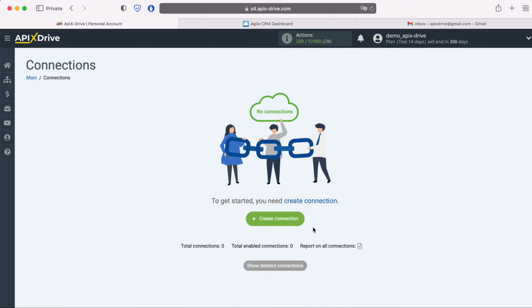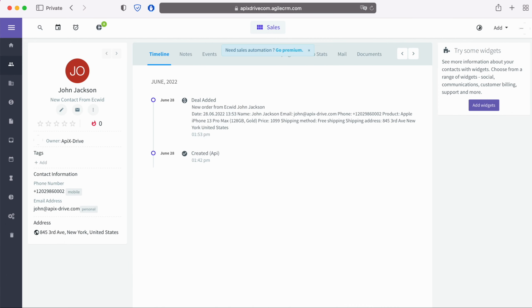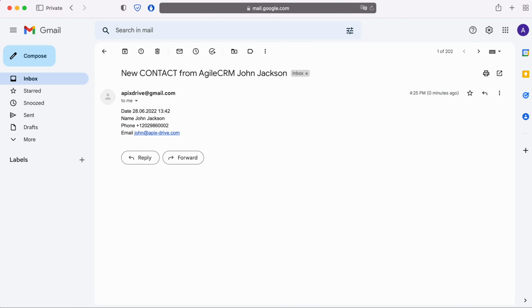Today I will tell you how to set up uploading new contacts from Agile CRM to the Gmail email service. This is necessary in order to automatically transfer new contacts from Agile CRM to other systems. For example, through the Gmail service, you can send emails to your contacts from Agile CRM or send information to your mail about the appearance of a new contact.